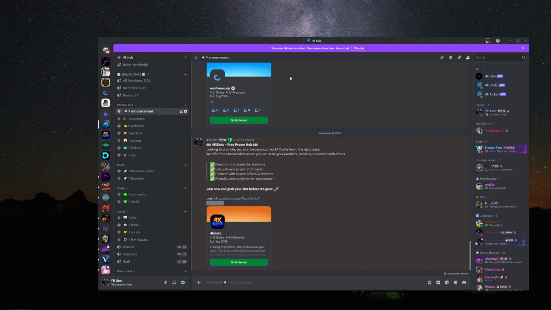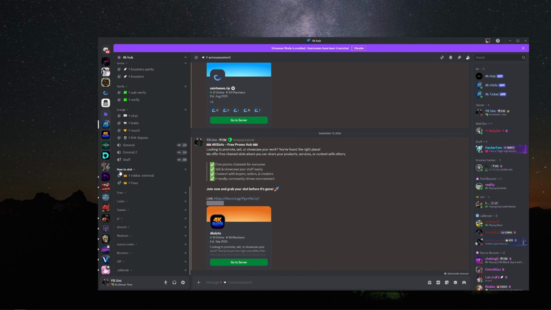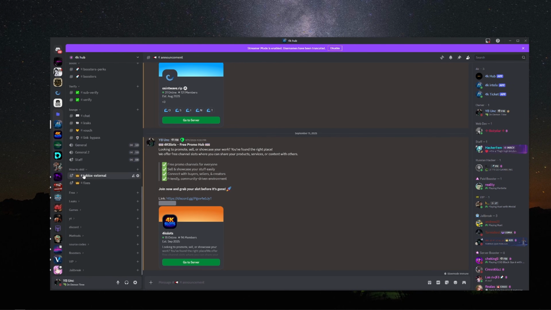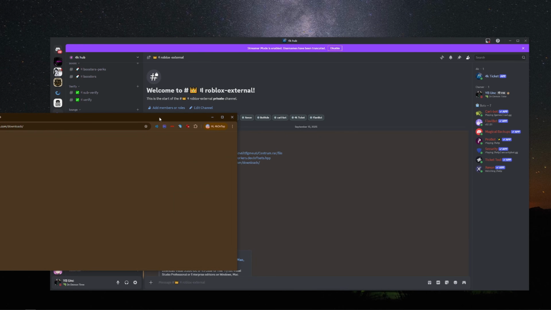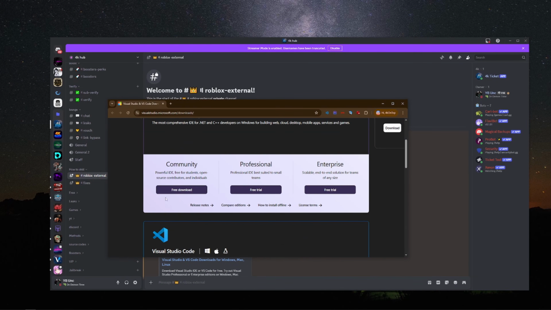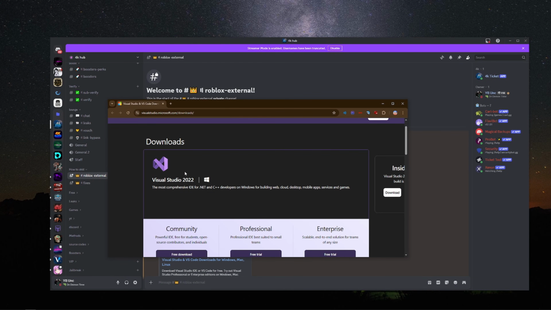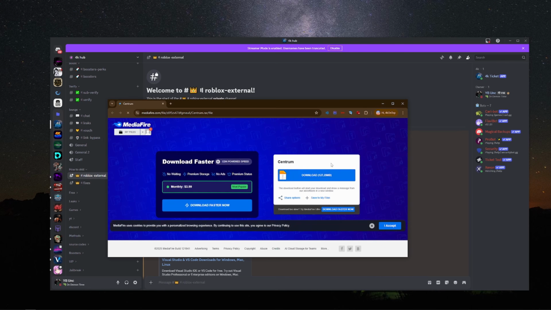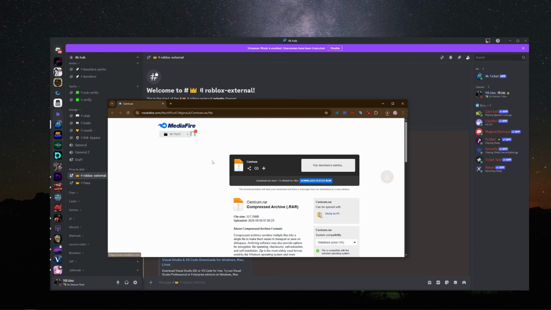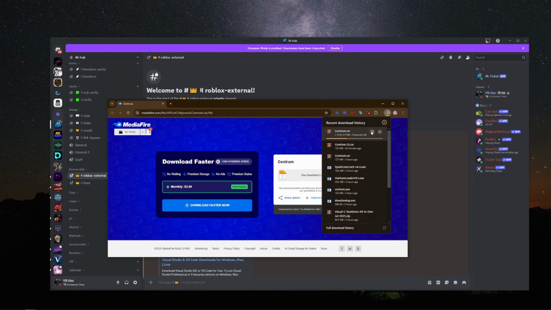After that, you go to the how to skid category, right? Then you click on Roblox Externals. In here, you will get the Visual Studio 2022 download. That's where you gotta download the Community edition so you can edit and change the code in the source code. Then after that, you download the source right here. You click download, you download the source.